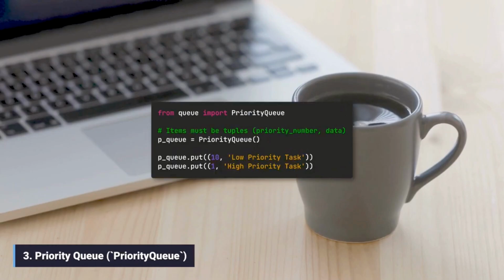3. Priority queue using the PriorityQueue class. This type processes items based on their assigned priority, regardless of when they were added. When using this queue, the items must be tuples where the first element is the priority number. The lowest number means the highest priority. You would use this for mission-critical applications where error reporting must happen before processing standard tasks, or when managing different service tiers.